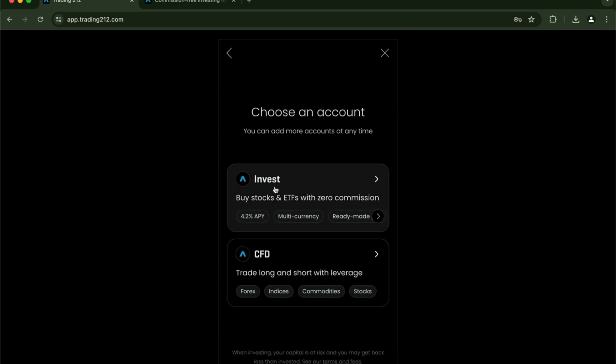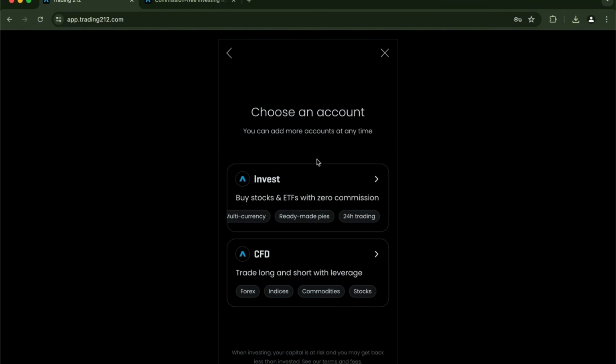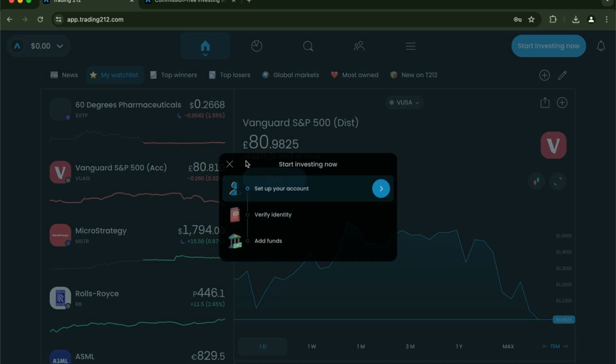have to choose an account. Where you want to do is invest right here. So there's 4.2 APY, multi-currency, ready paid pies, and 24 hours trading. There's also CFD, but I recommend going into your invest right here. So let's just log into my account right here so that you will see that the rest of the details are going to be right here.